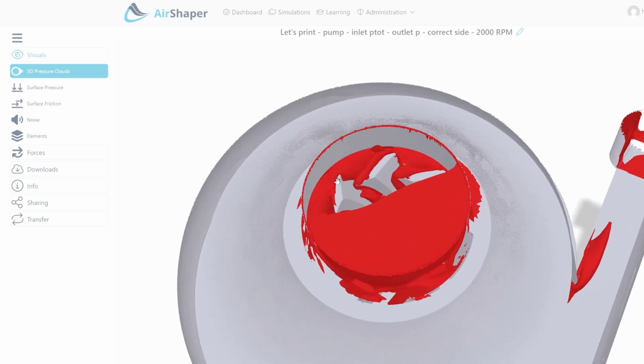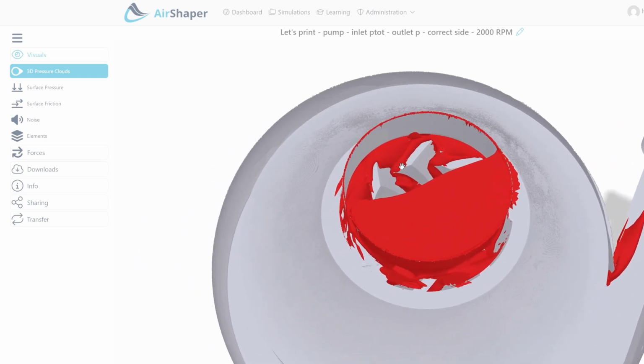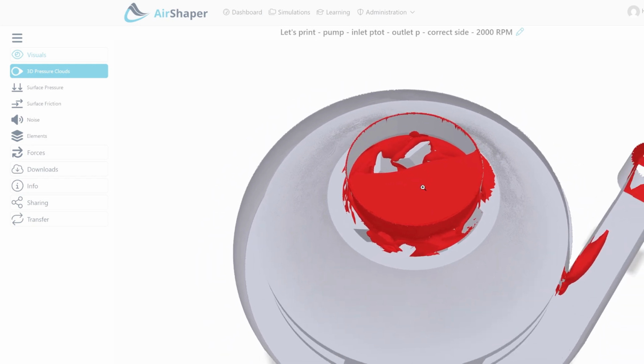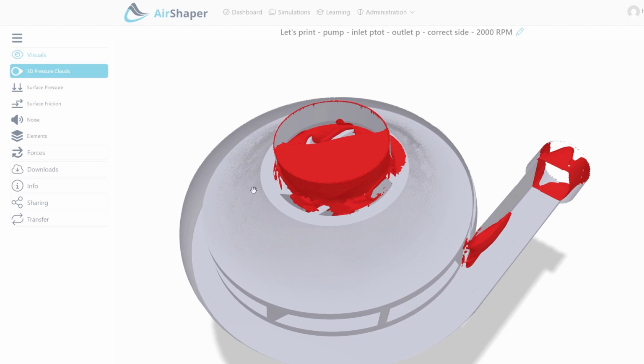You can also see that around the sharp edges of the vanes, you get flow separation and so on as the impeller moves around. So that's definitely something that you could improve on a real impeller, or this is a real one, on a redesign, for example.